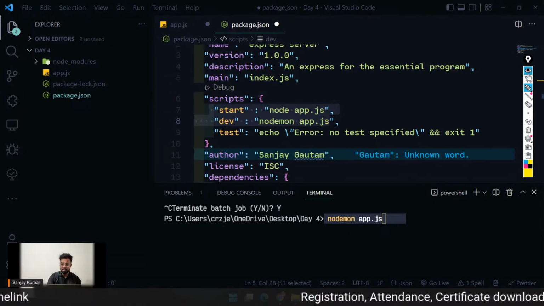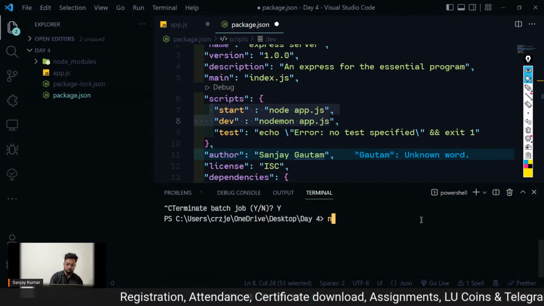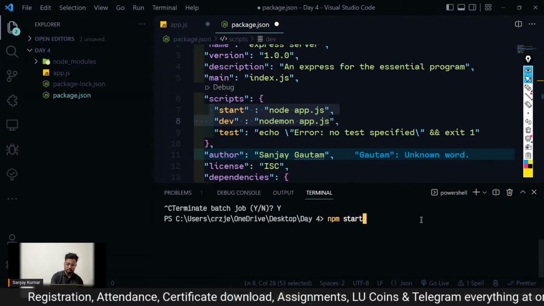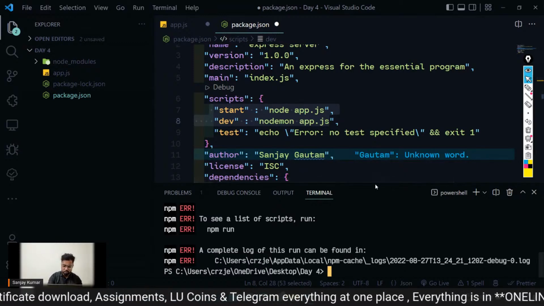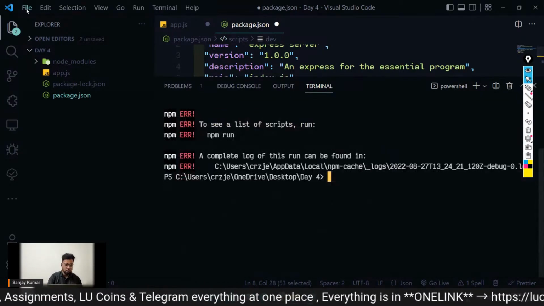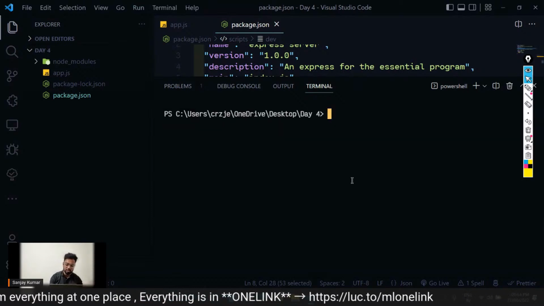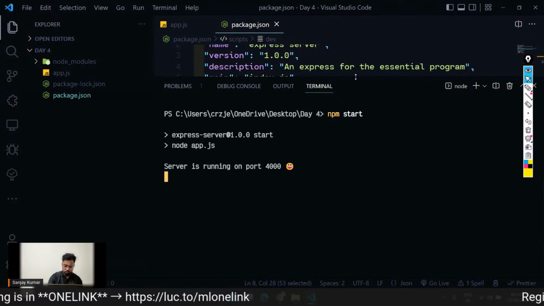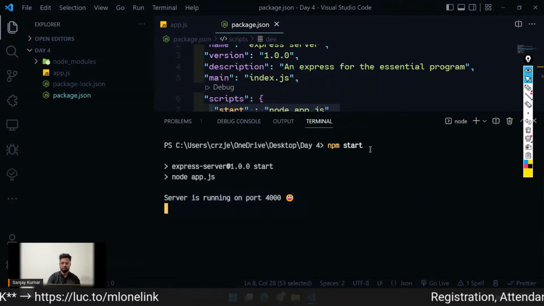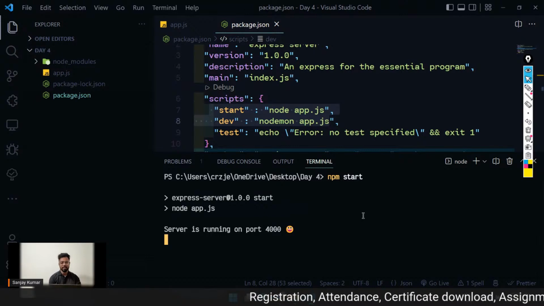Now instead of typing nodemon app.js again and again, I'm just going to do npm start. If I press enter, that command got executed for us. Let me go over here and see. I think I haven't saved it. Yeah, sorry, I forgot to save the file, so that's why it threw an error. So npm start and press enter. Okay, my server is running on port 4000. So I don't have to do node app.js again and again.